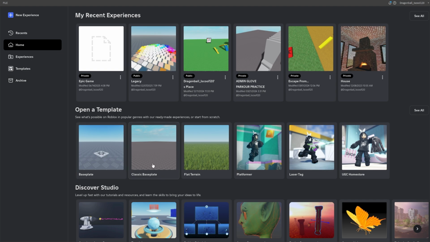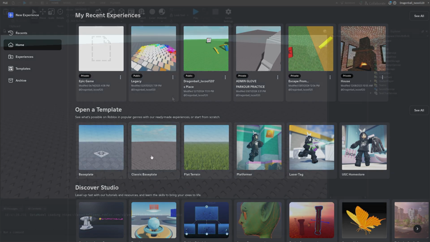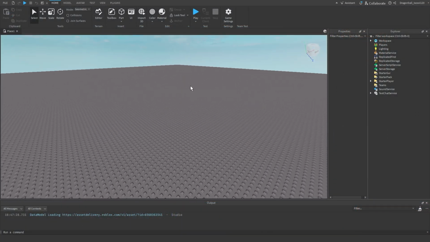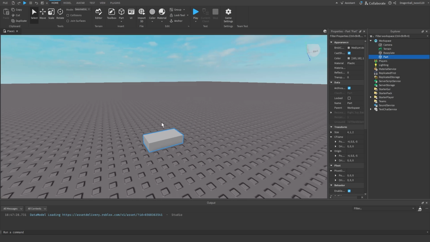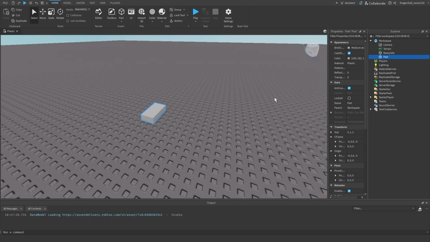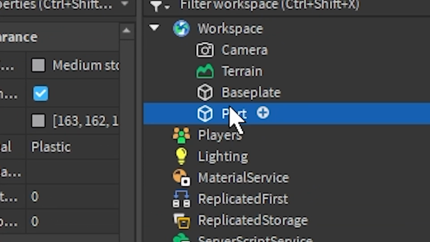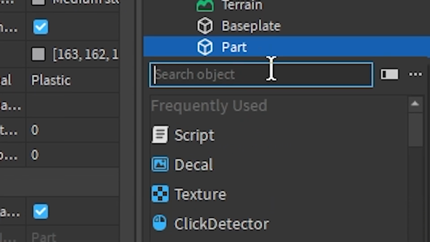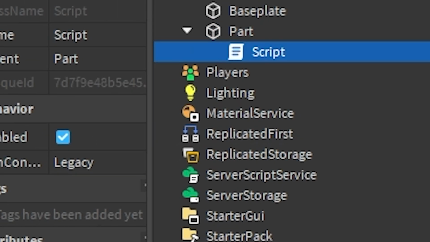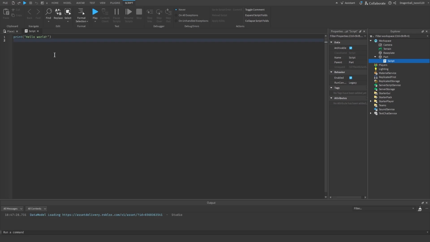So what you want to do is open a template, base play. Okay, now you're in the menu. Go to part. Once you finish creating the part, click the plus over the part you just placed, which is highlighted blue. Click script, and you should see print hello world, even if it's blank.